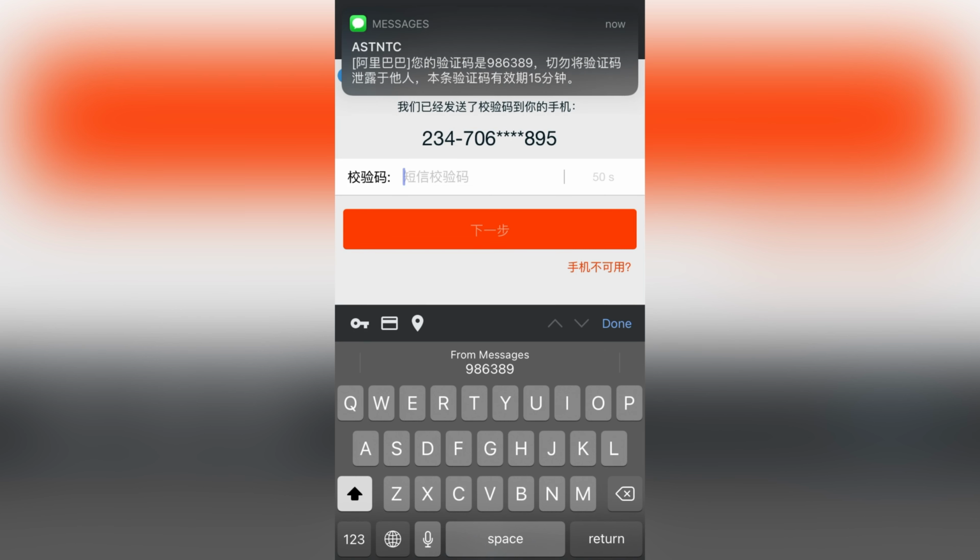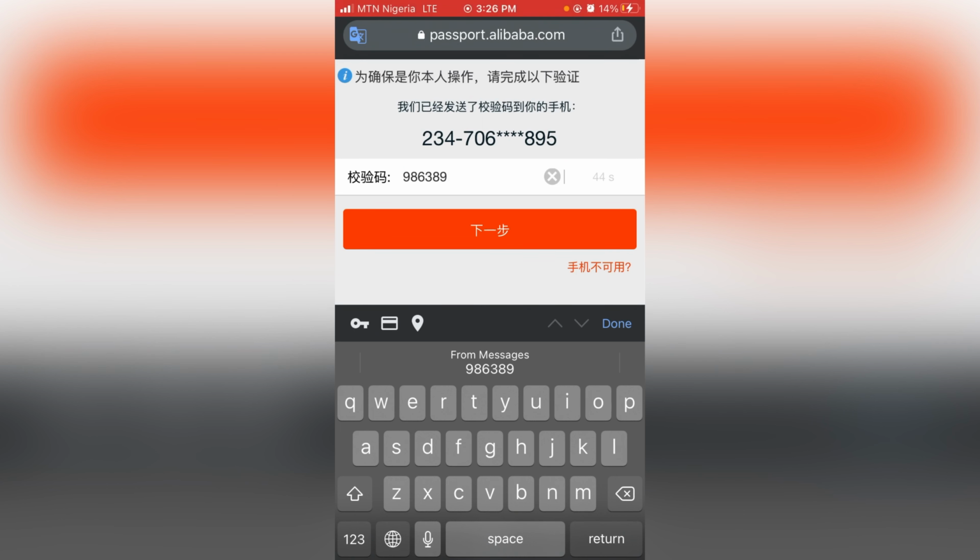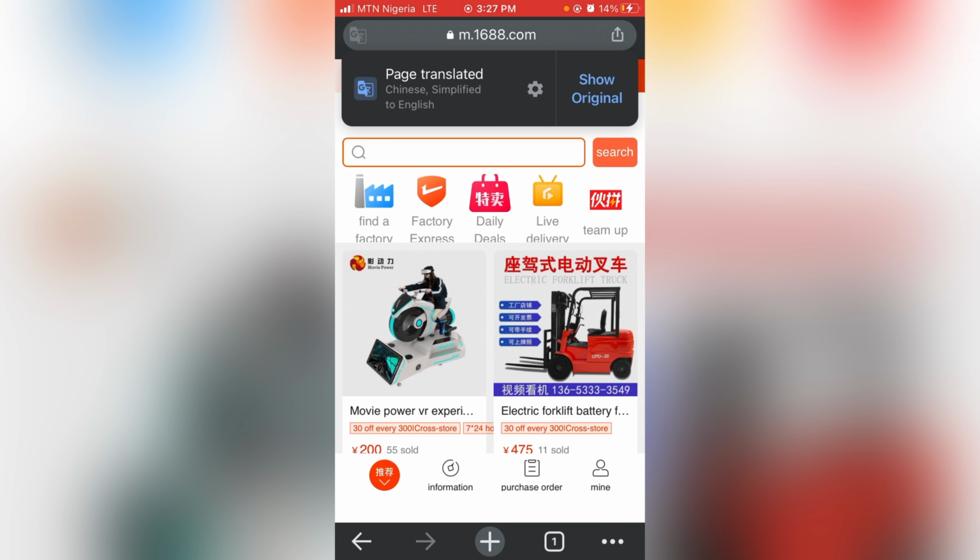So the verification code is over here. You can see the message at the top of the screen. Copy the number 986 something, whichever number it displays for you, copy it, then click over here to send. You are logged into 1688.